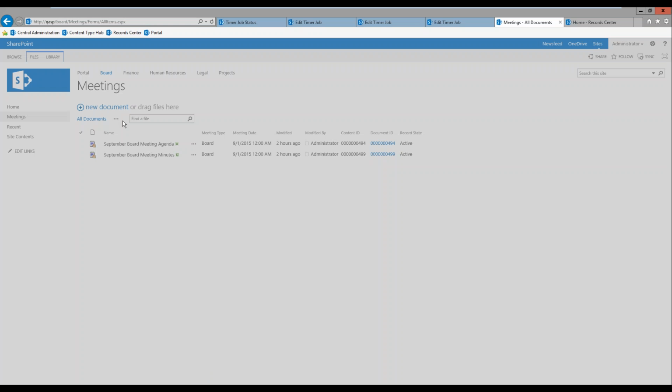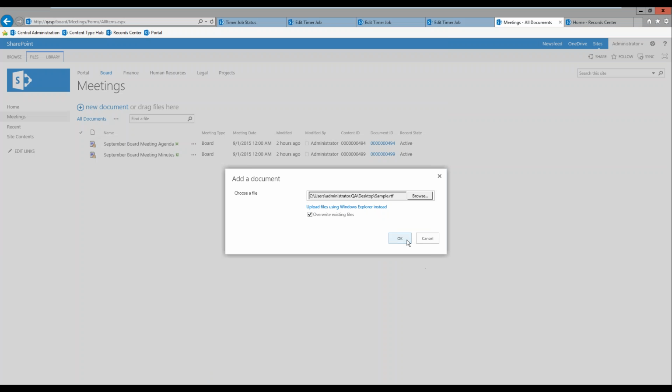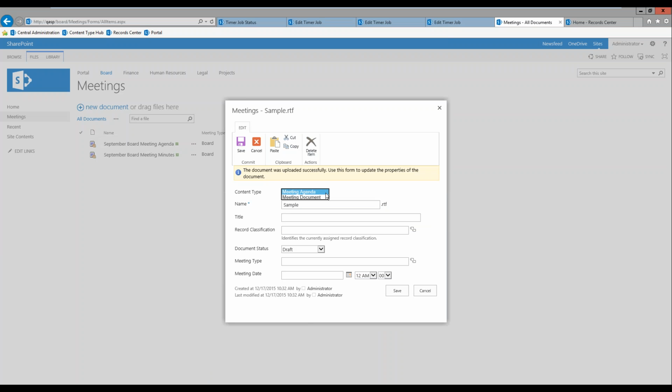So I'm going to start by, we know we've got our next board meeting. So I'm going to go ahead and just add content, and I'm doing it in a quick and efficient way. I'm just uploading a document. But those of you familiar with SharePoint, this works no matter what way you want to put content in SharePoint. And when I add it, I've got a couple content types I can choose from. I'm either going to do agendas or I'm going to do documents.